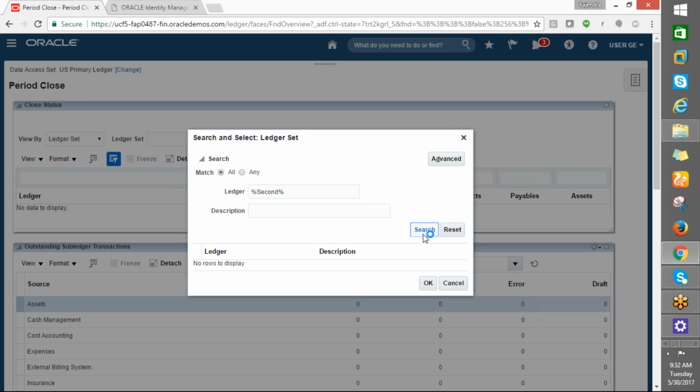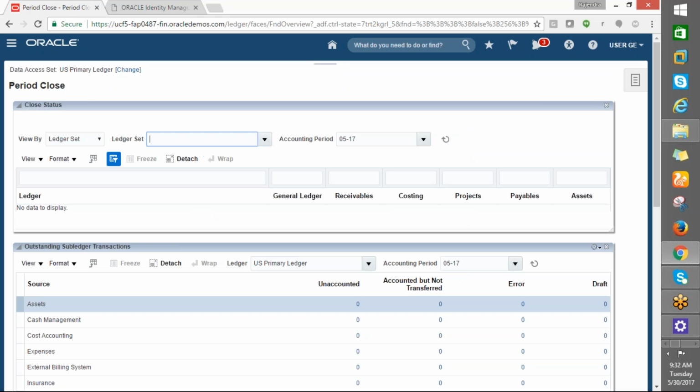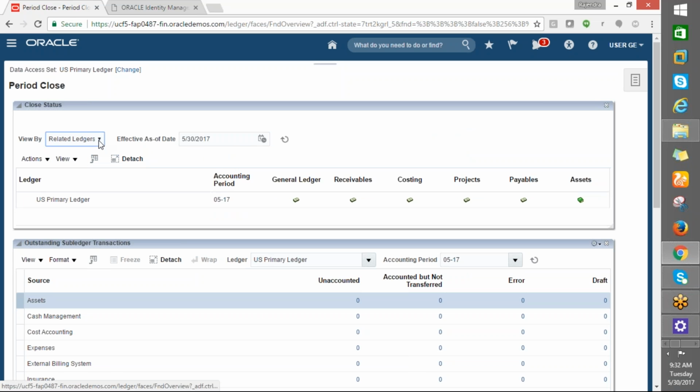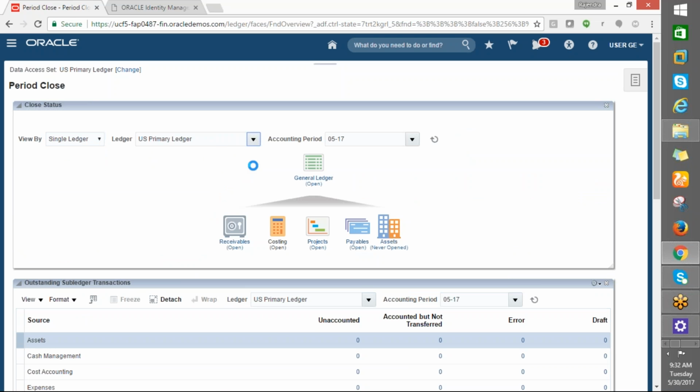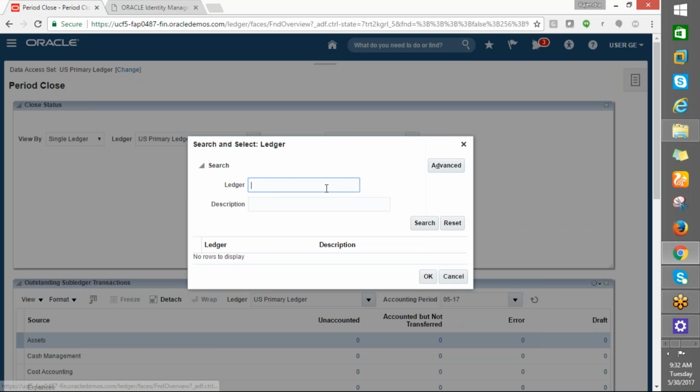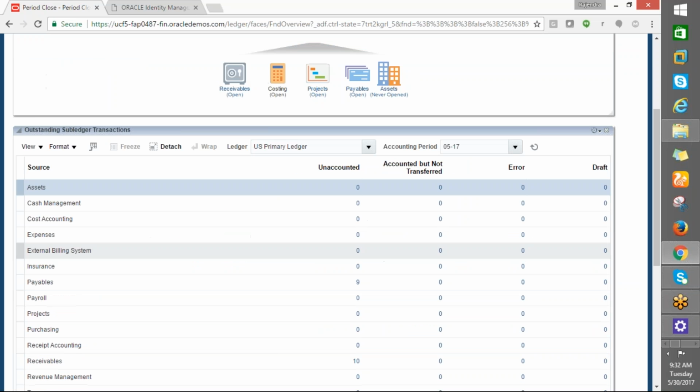This is ledger set, is it? Okay, okay. This ledger. So it's created ledger. Not okay. It's not single ledgers. So here you are saying, right, second ledger like that. Yeah, yeah. No, we are not getting this one.